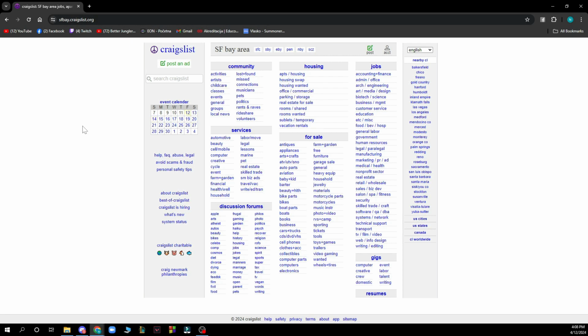Today I'll be showing you how to search on Craigslist by state. Now guys, the first thing that you actually need to do is go to craigslist.org to have the website in front of you.